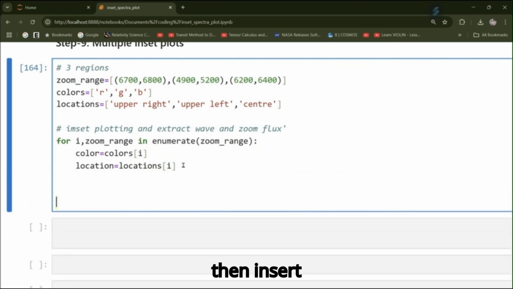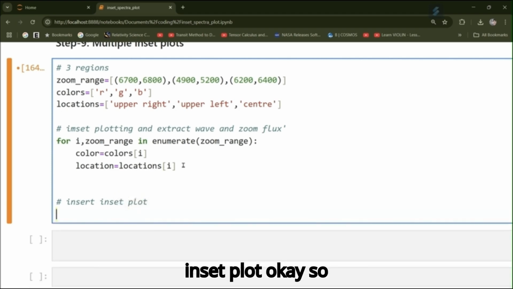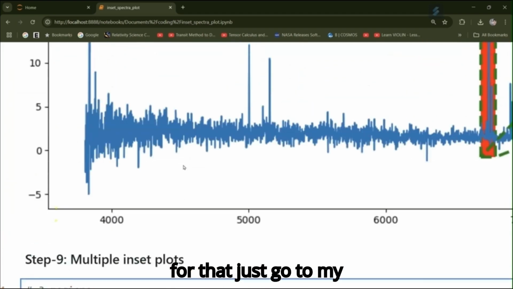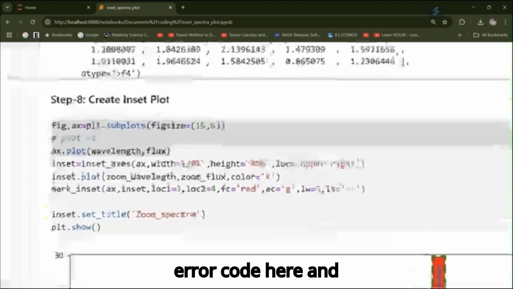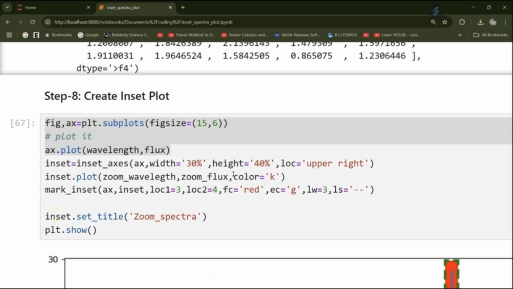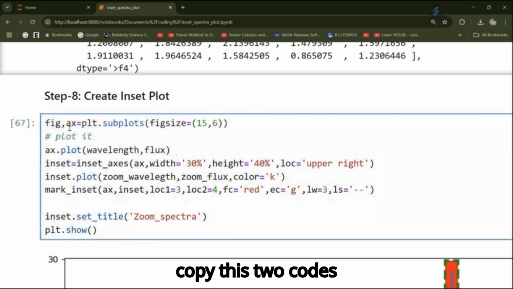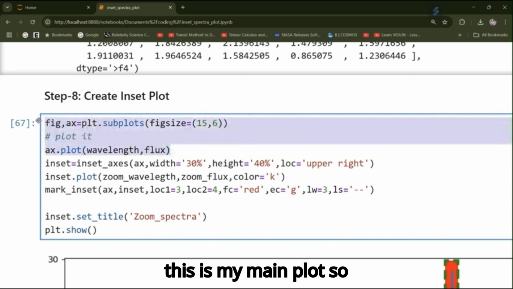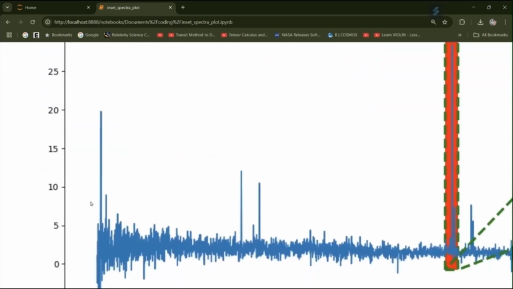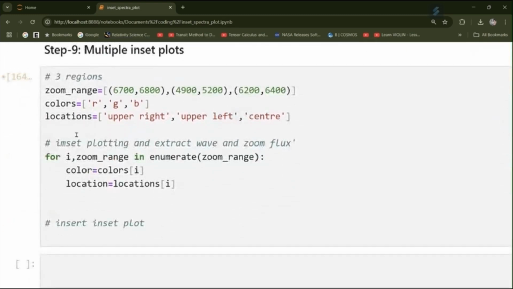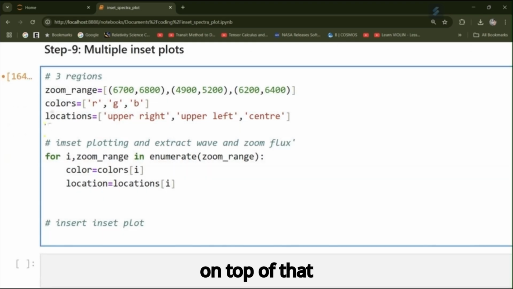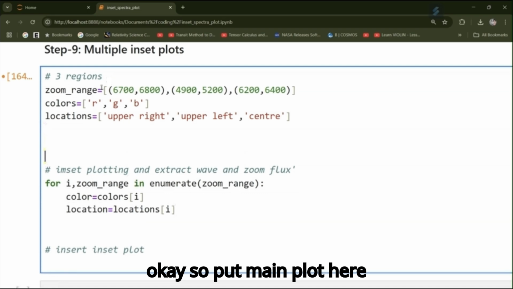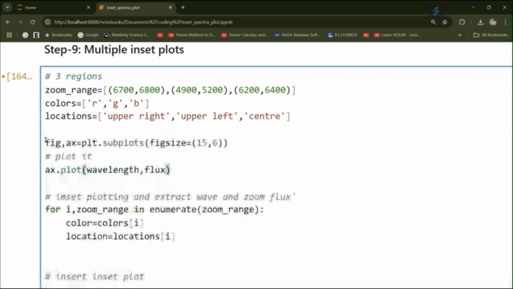Then insert the inset plot. So for that just go to my real code here and copy these two codes for the main plot, right? This is my main plot, so put my main plot on top of that. Okay, so put the main plot here.